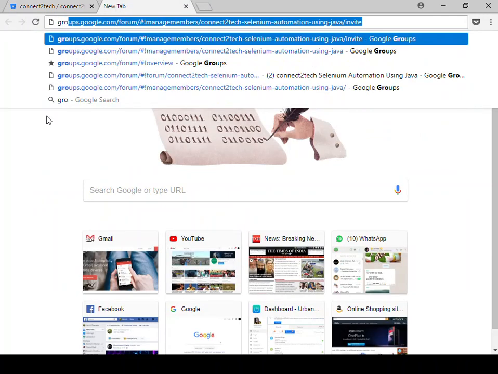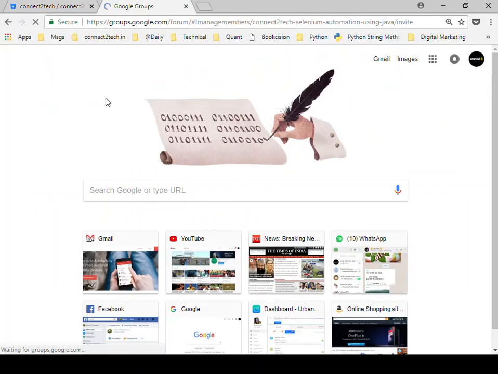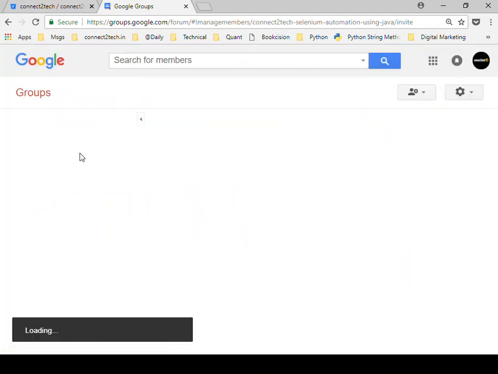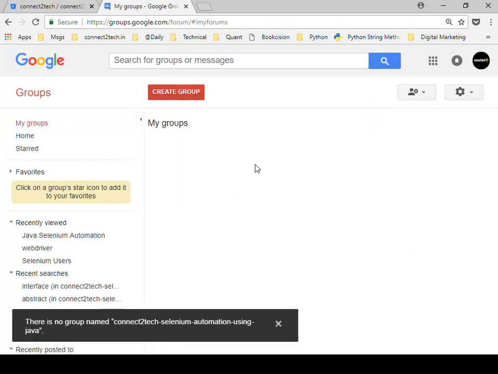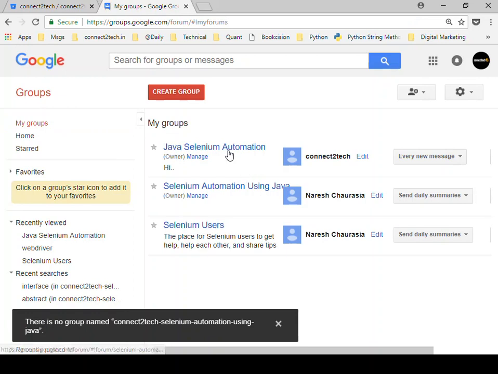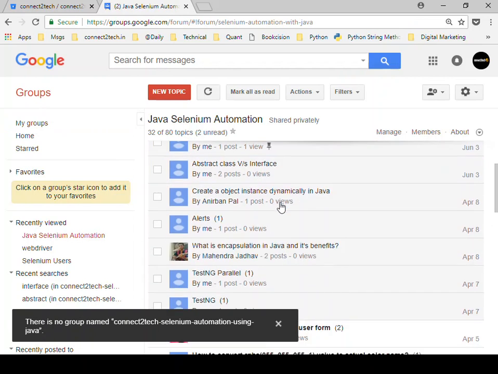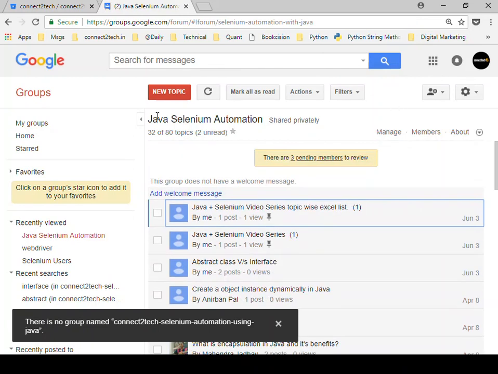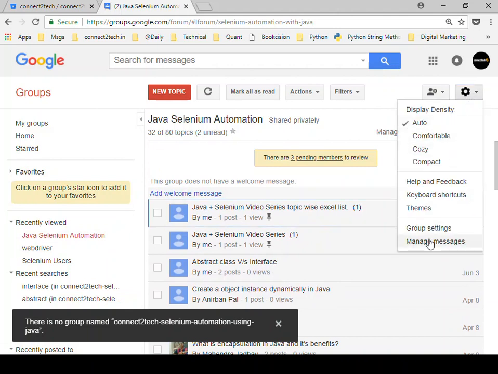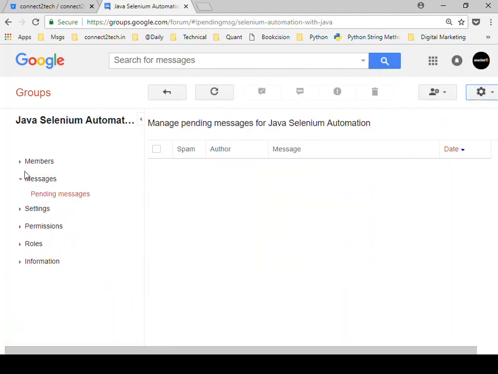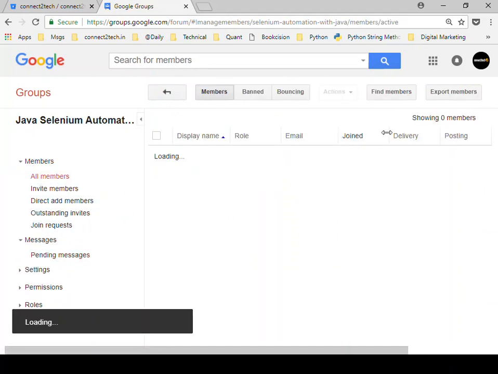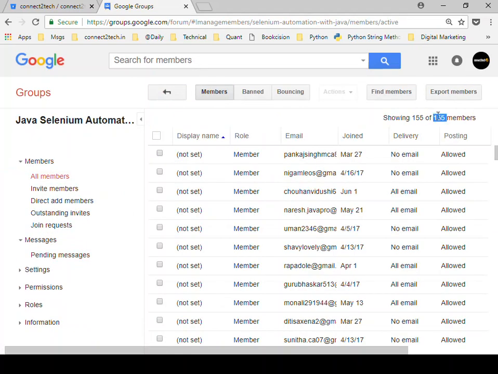For example, if you will go to this one, this is one of the groups, Java Selenium automation. If you will go here, you will see that there are number of questions that are asked here. People are actively asking. If you go to members, all members, there are 155 students of mine who keep posting questions here.